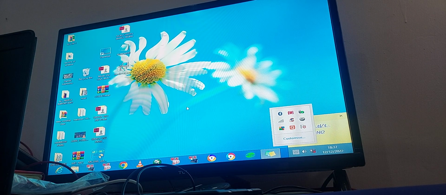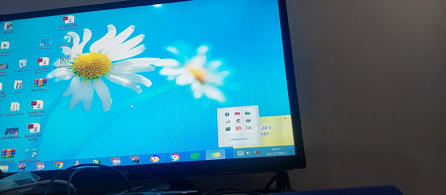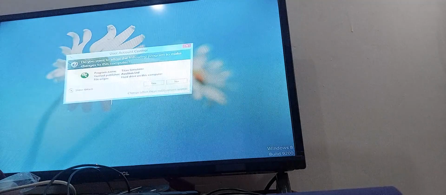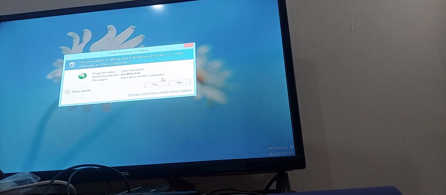Alright, so today I'm going to teach you the fast way to patch your generic lighting. I have my Titan simulator here, you can see.